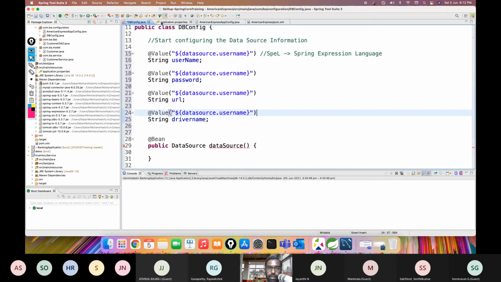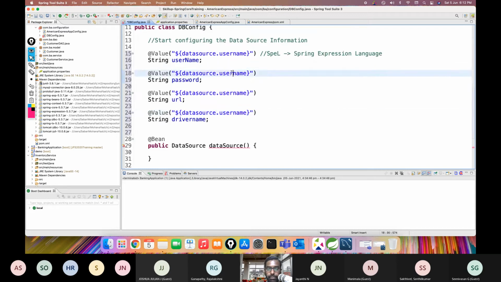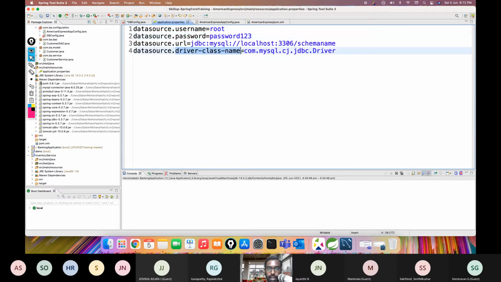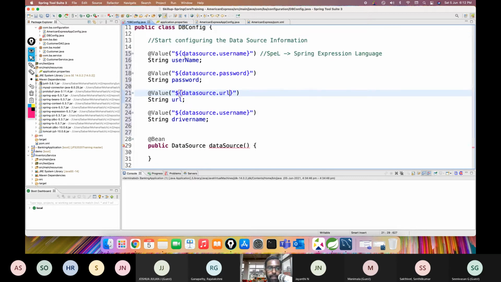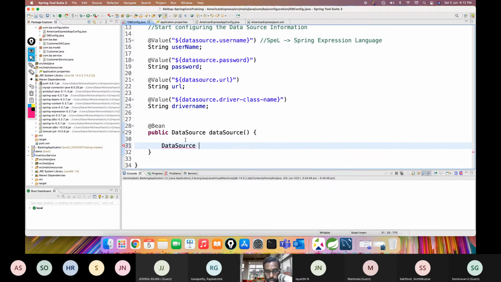And going up to the properties, carry the password, URL, right? URL, and the last one is driver hyphen class name. That's it. So coming down, right, we need to make use of these fields to cook up the data source object. So to cook up the data source, I'm just saying data source equals new data source.